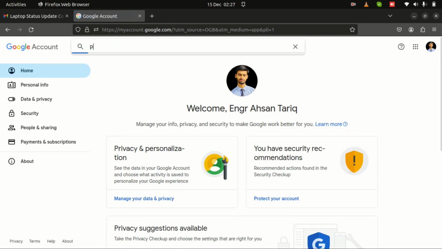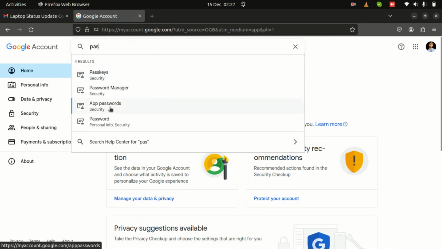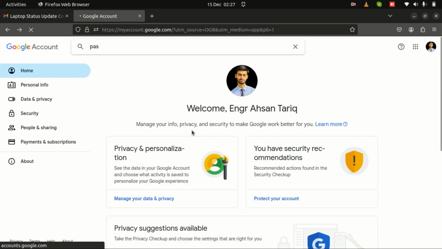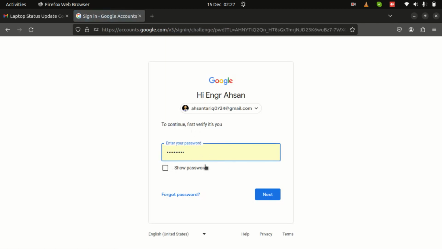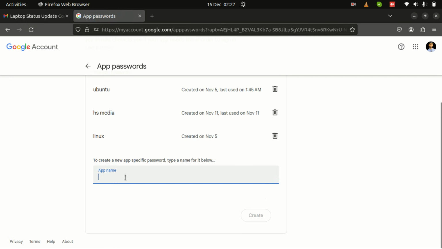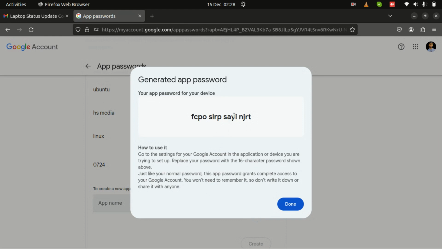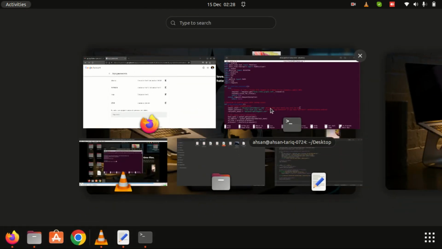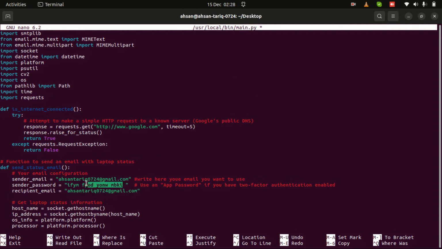In this search bar, enter password. Here you can see app passwords. Select it. It will give you the password. Just write here your name. I just put 0724 and create. Here it gives you one time, you have to copy it from there and place it here. Also paste the code here.